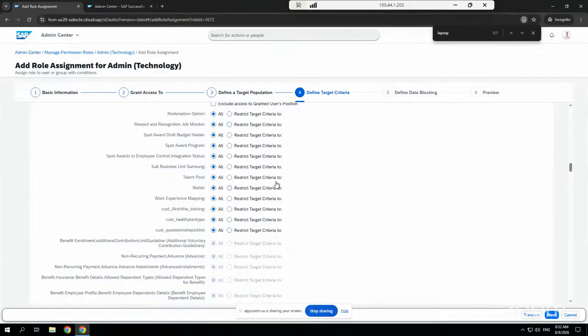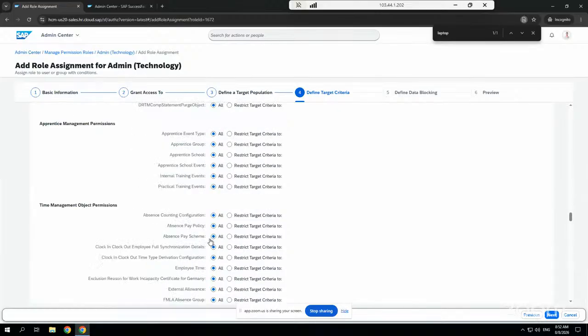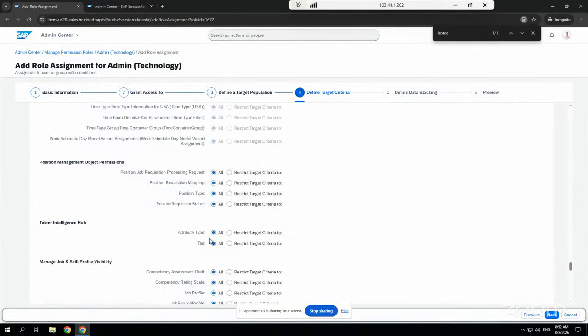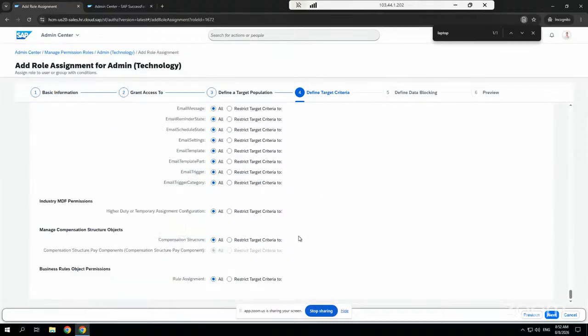So whatever data we have in the whole system, we will be able to see that data in the target criteria area. Based on our requirement, we will be restricting the permissions, either on the whole object, or a permission, or whatever you don't want to see, or restrict it based on a criteria. Okay, so once this criteria is aligned, then click on next.